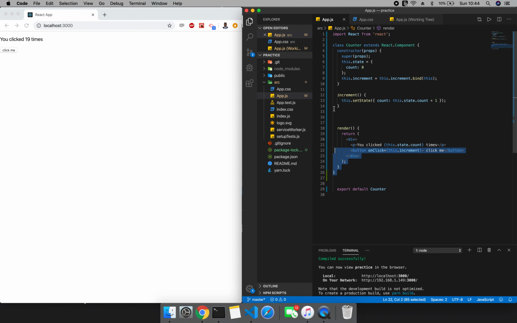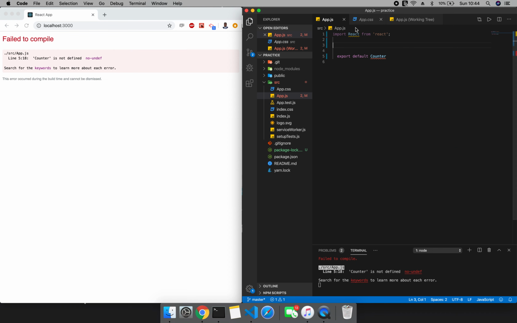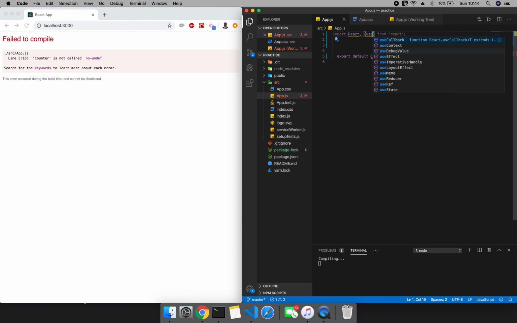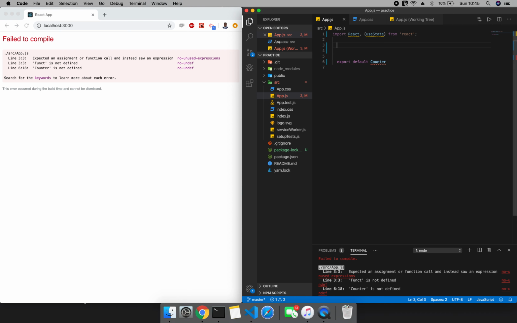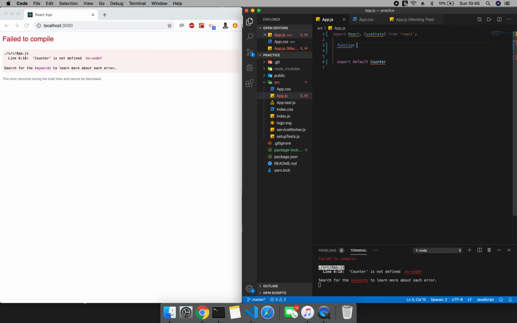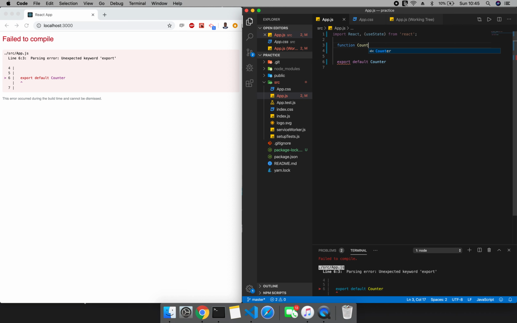So what I'm actually going to do is delete all the code here. I just need to import React, and essentially I just need to import useState. Okay, now that I've imported useState, I will need to write my function. My function will be called Counter, so I can later export it.